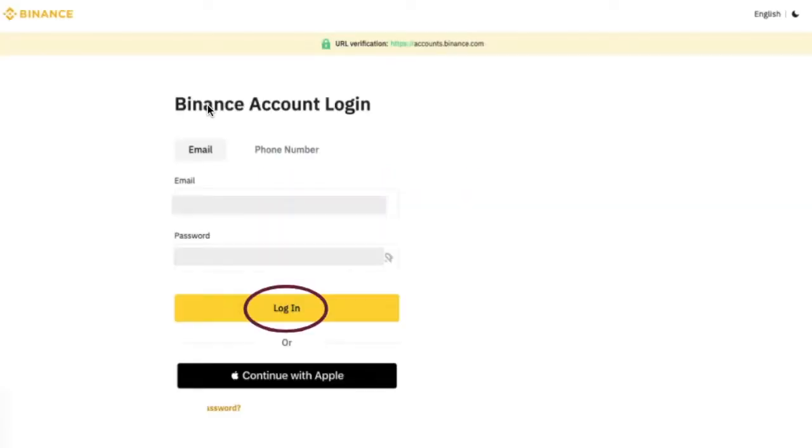So for that, we're going to have to log into our exchange. It's very simple, straightforward, right? For me, it's a Binance account, for example. I'm going to put my email and my password. I'm going to click on login.